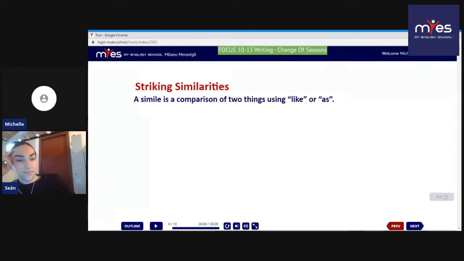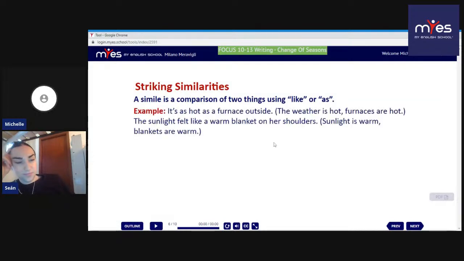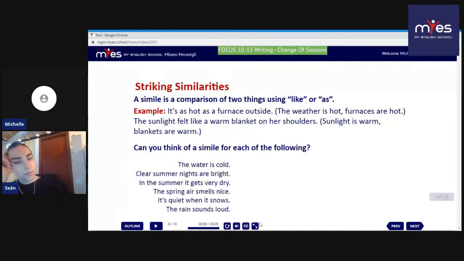Striking similarities. A simile is the comparison of two things using like or as. Would you like to read, Sean? So, example: it's as hot as a furnace outside. The weather is hot, furnaces are hot. The sunlight felt like a warm blanket on her shoulders. Sunlight is warm, blankets are warm. So those are two good examples of similes, and you have explained why you're using those particular elements to create the comparison.